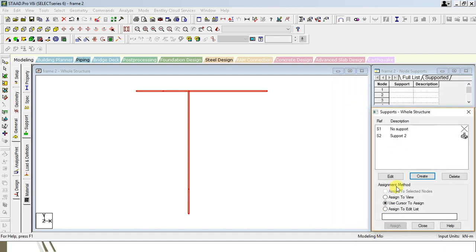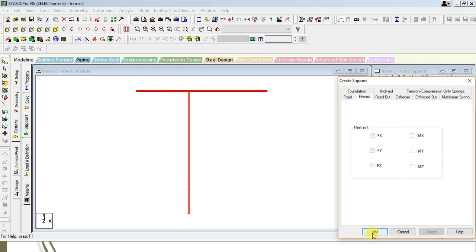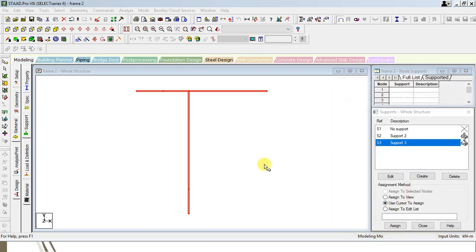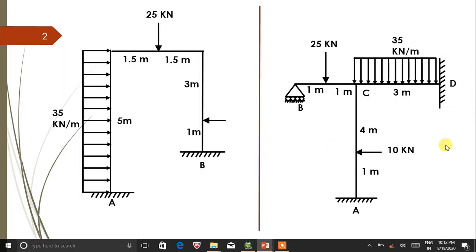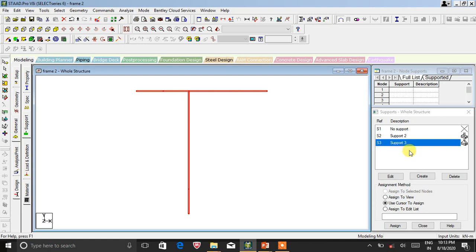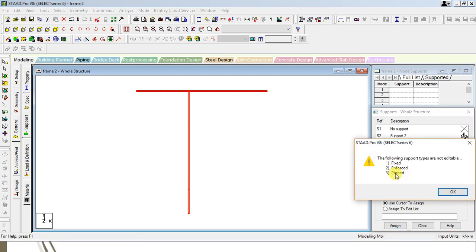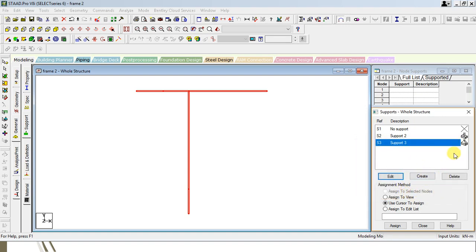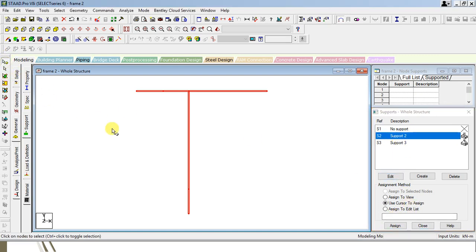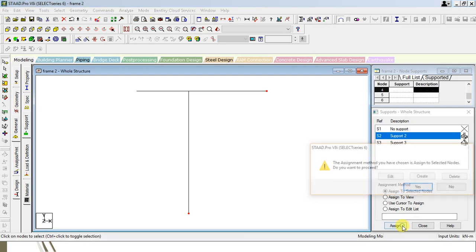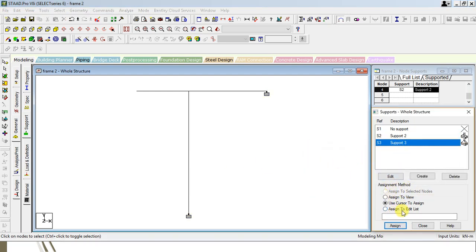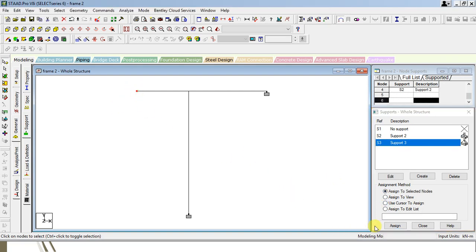Then next go to the support section, create a support. Here I am creating a fixed support, add one more, I am creating the pin support, add. Fixed support is provided at D and at A, and pin support is provided at B. So assigning this fixed support, taking the node cursor at node 1, this is a fixed support, assign yes. Then pin support, use cursor to assign, selecting this node, assign yes. So here at this point there is a pin support.